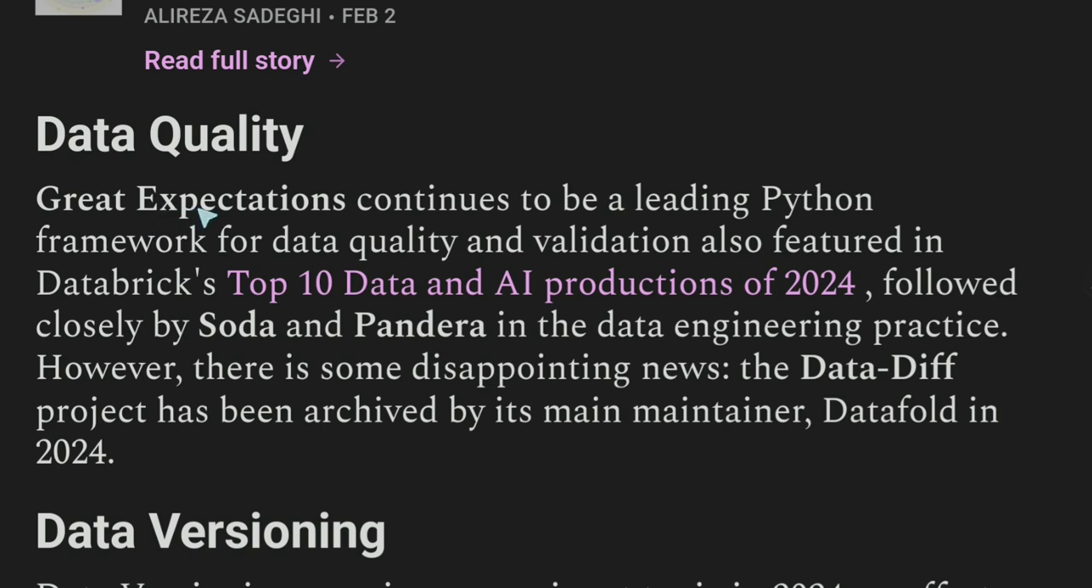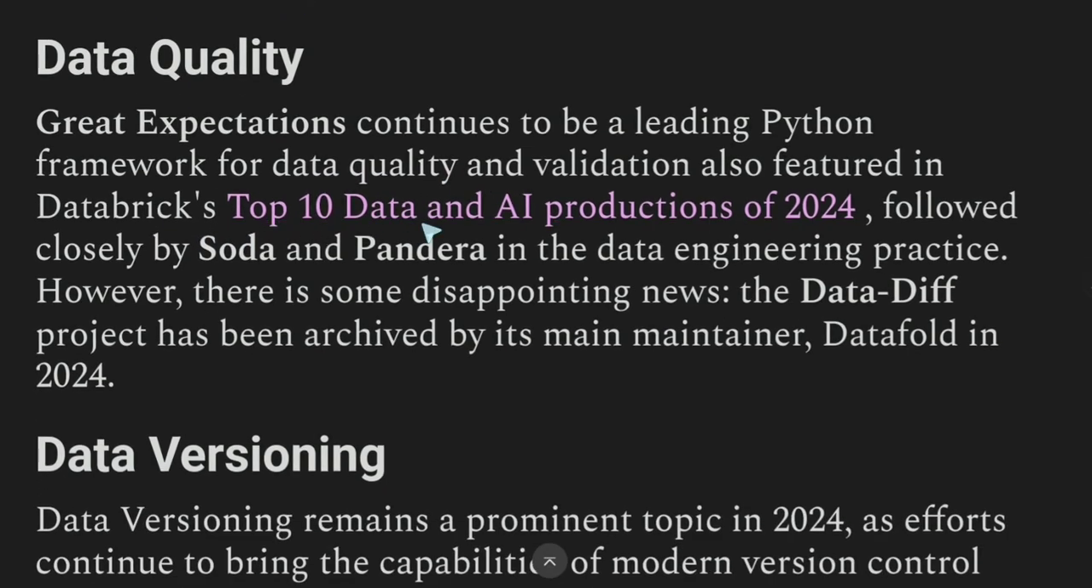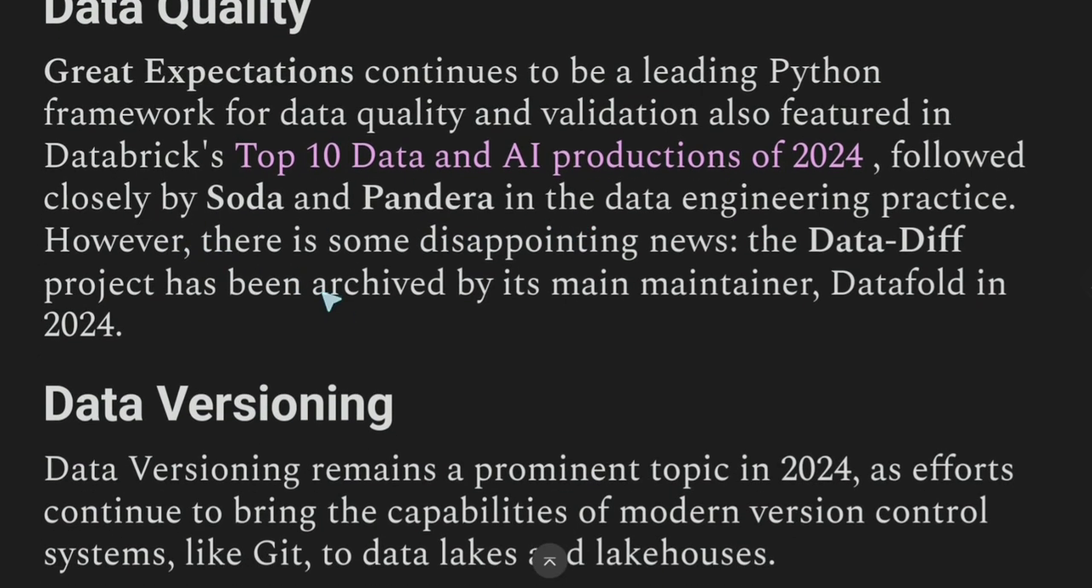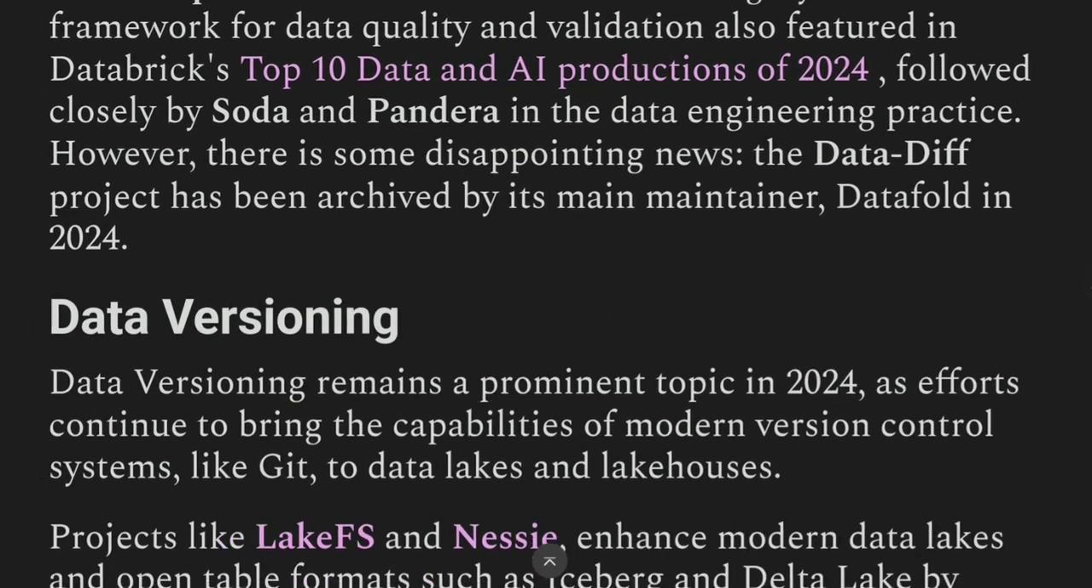Data quality. Great Expectations continues to be a leading Python framework for data quality and validation, also featured in Databank's top 10 data and AI products. So there are good links here to many articles, followed closely by Soda and Pandera in data engineering practice. However, there is some disappointing news that a diff project has been archived. It's my entire data from 2024.